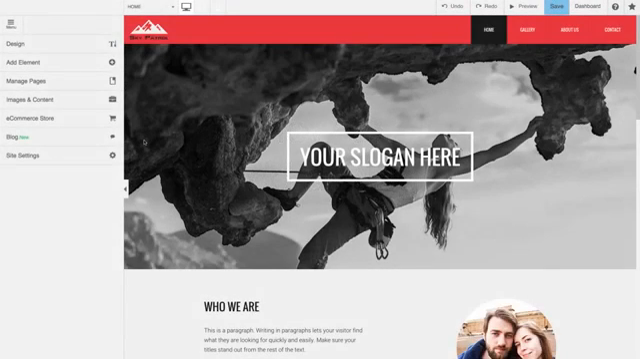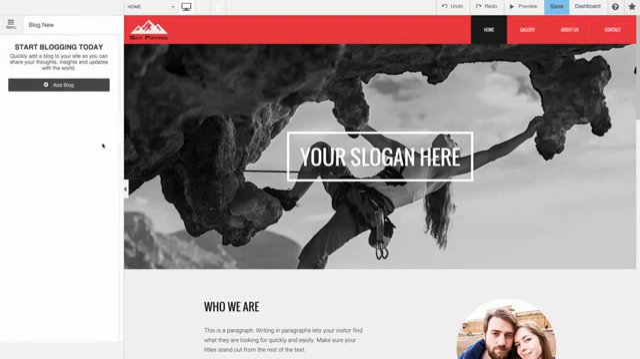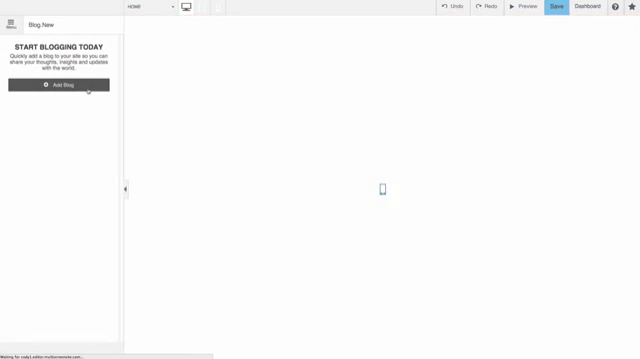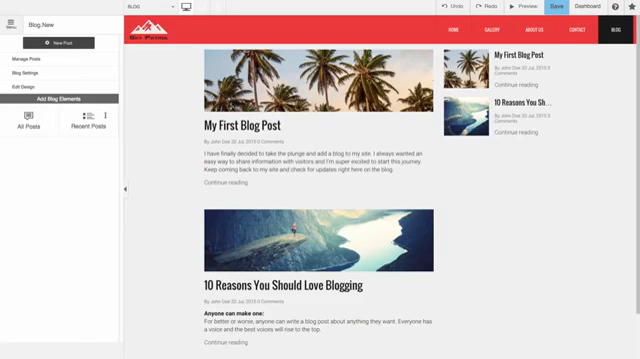It's easy to add a blog to your site. Just click the blog option on the left sidebar, then click Add Blog. A new page is created on your site called Blog, where your blog posts will appear. This page has two blog-specific elements, All Posts and Recent Posts.